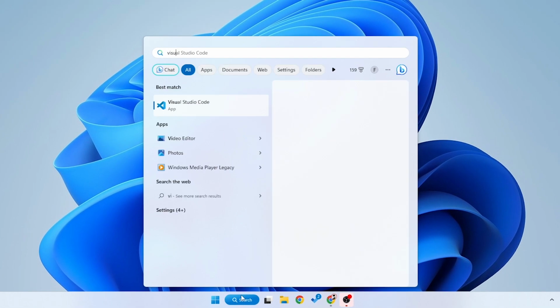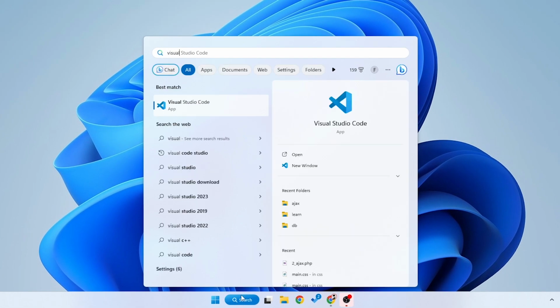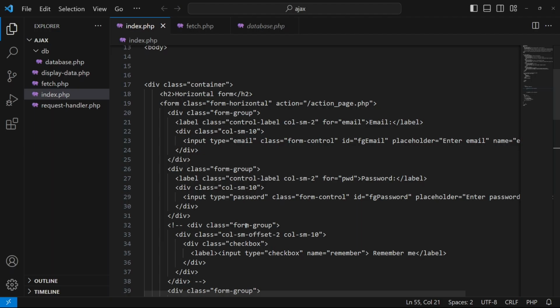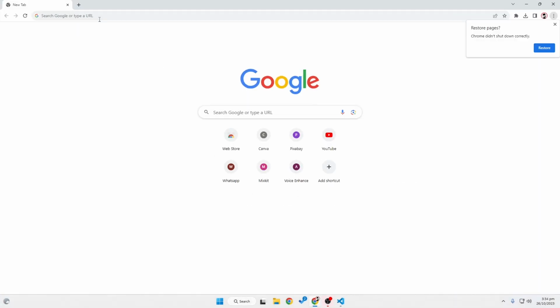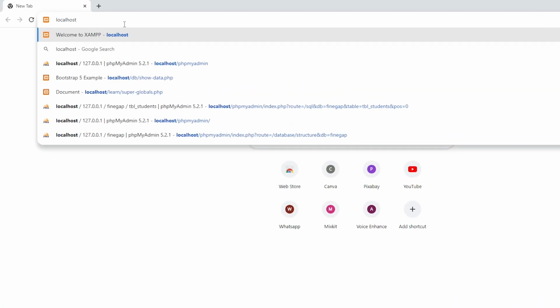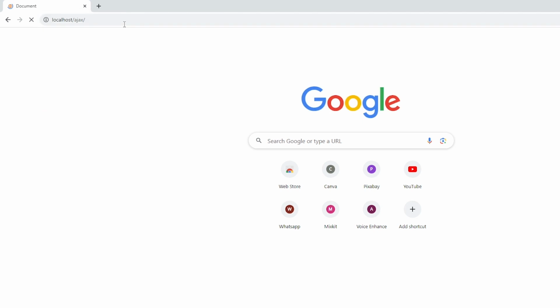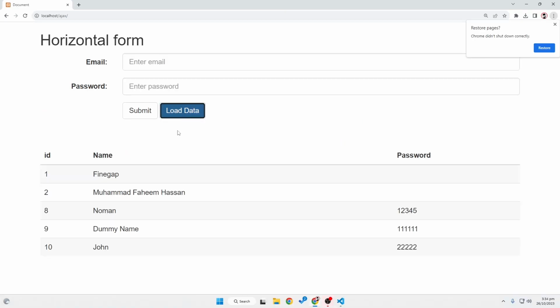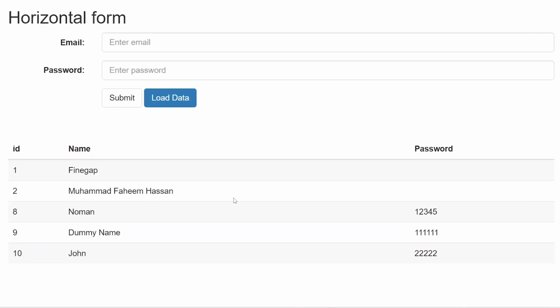So first of all, I will open Visual Studio Code, and we know that this is the previous code on which we were working. Now I will open my browser, and here I have to search for localhost AJAX. You can see that we created this in the previous video, and now data is loading successfully. So today we have to perform the edit operation.